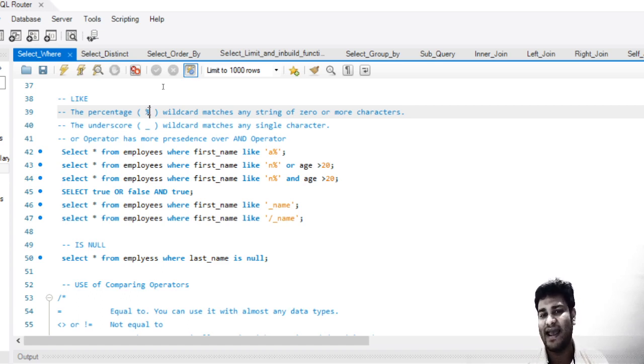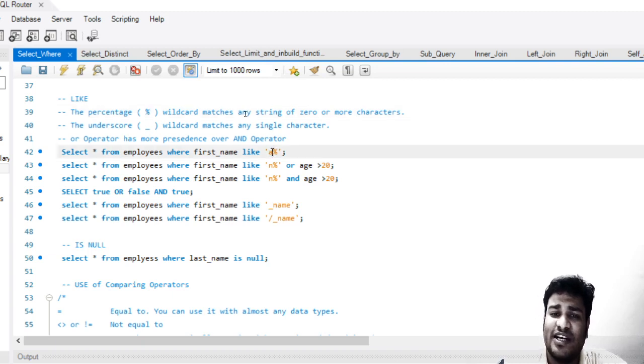So Anand, A N A N D. After A we have N A and D. So it does not count anything. Like it says that it should just start with A. After it can be anything.